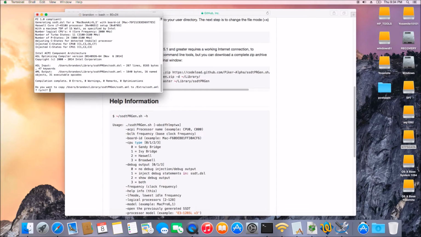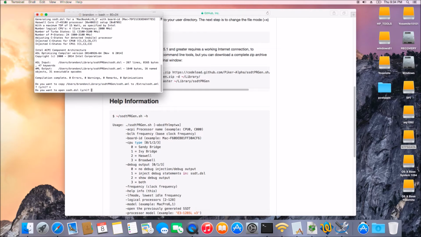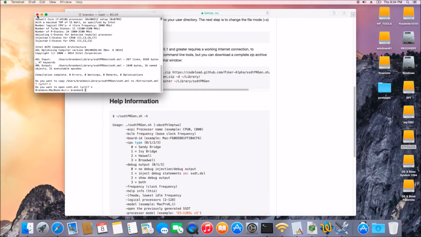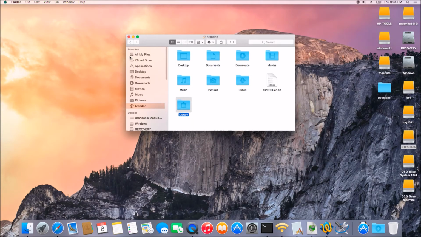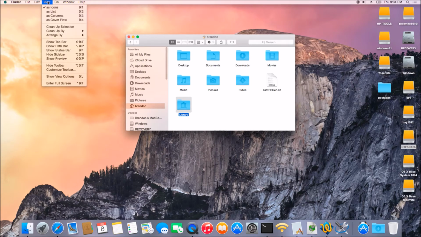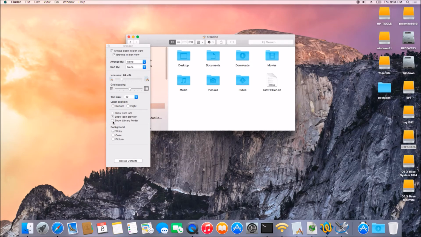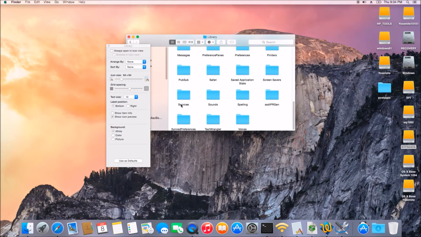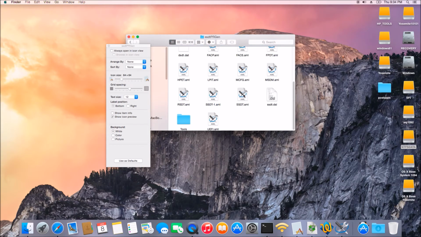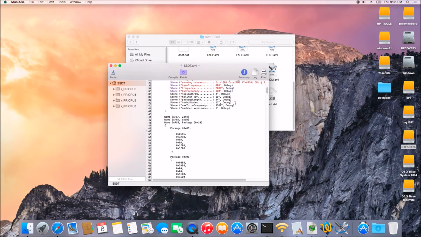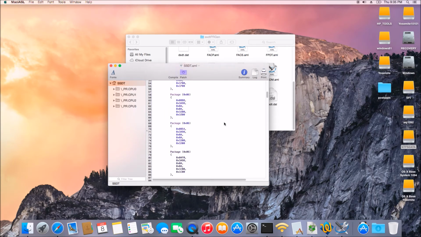So do you want to copy the extra? I don't have any extra folder, so I said no. I don't need to open SSDT either. Okay, so we need to go and get that one. Boom, the library was hidden. So to see the library, you need to go to show view and click on show library. Now show it, okay? So now it's open. Go to SSDT, open this one, and that's the one we're going to copy into the EFI.